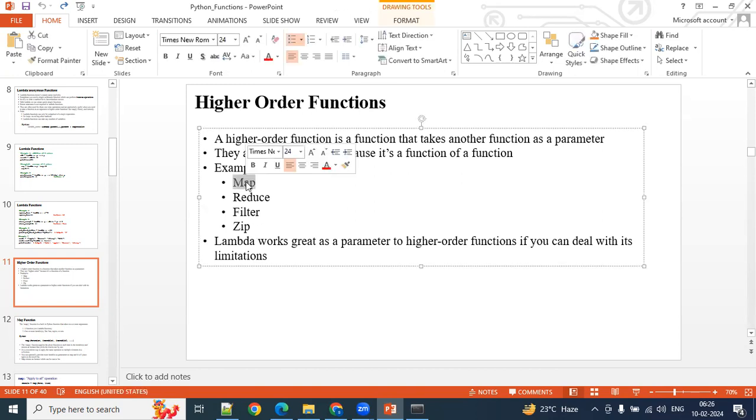What is the map higher order function? See the definition I've given here. A higher order function is also a function. Map is a function. It accepts another function as an argument. See, so far for the functions, we have given arguments like 2, 3, 1, 5, 4, 5. Now I'll pass a function as an argument to this function. Then how do you do that one?